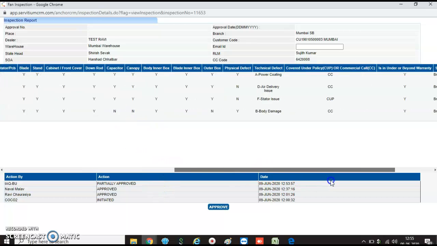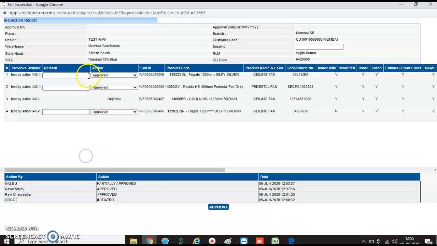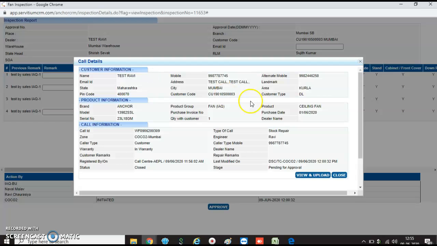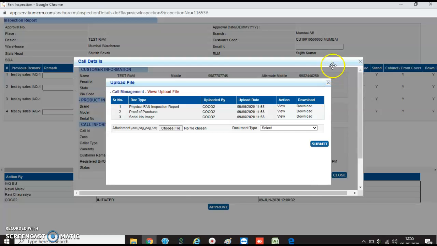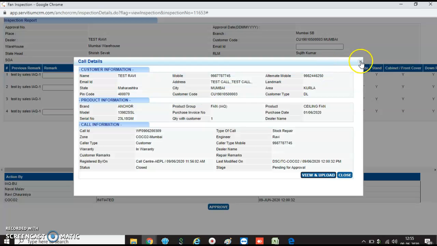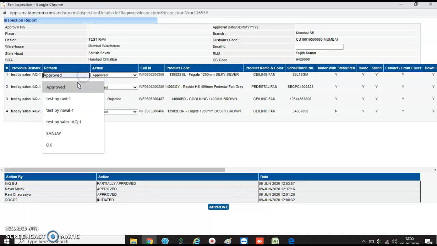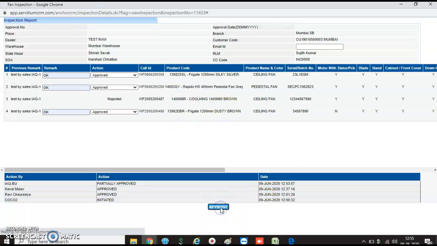And in CC and CUP also he can't do anything. If he also wants to check the details, he can select over here, view and upload. Images he wants to see, inspection reports he wants to see, he can see over here. After that, he also wants to approve. Okay, only 3 he can approve. Okay, and this approve.